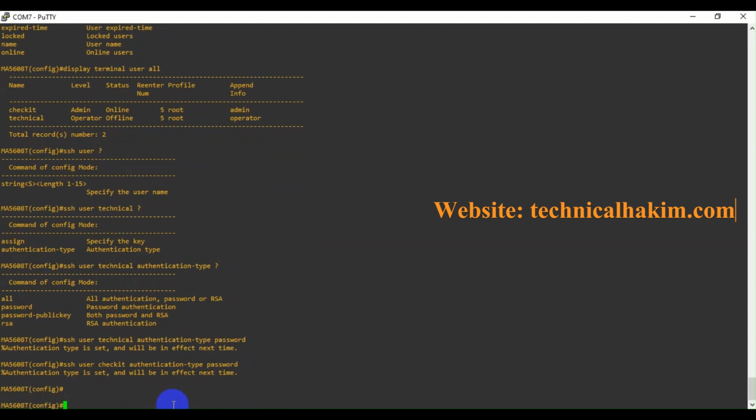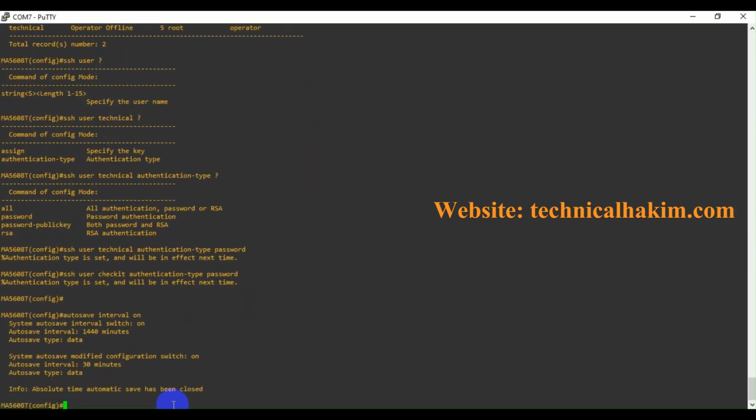Now we'll issue our autosave command to make sure the OLT will save the configuration automatically after a certain interval of time. We can also modify the time as per our need. So for that we need to assign the autosave command. So I have enabled the autosave interval mode. Here you can see that by default the autosave interval time is 1440 minutes.